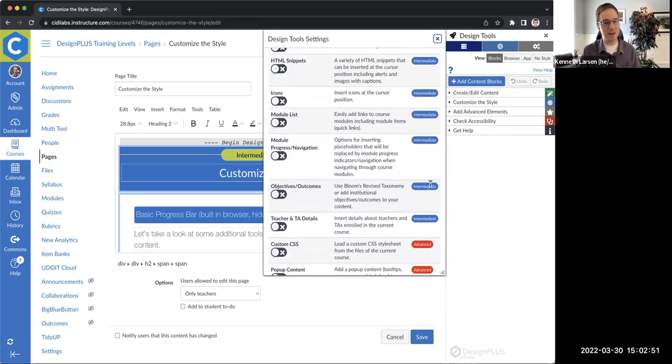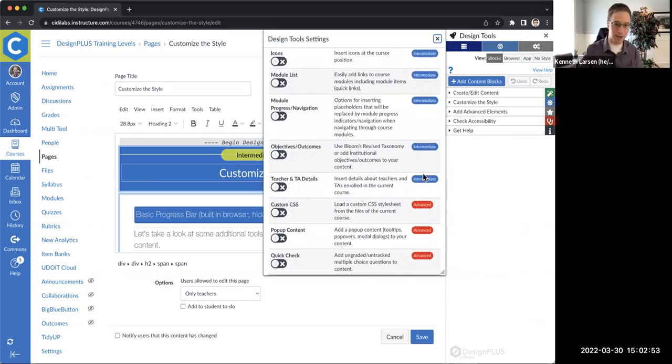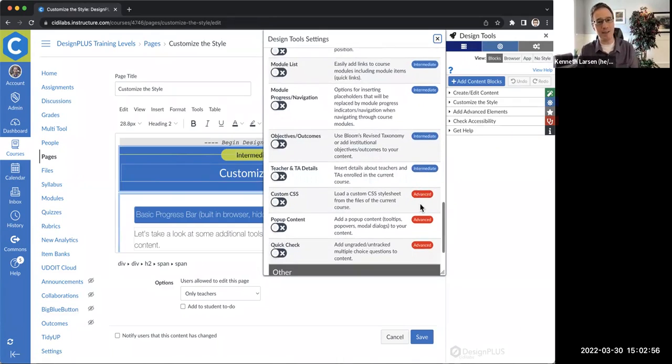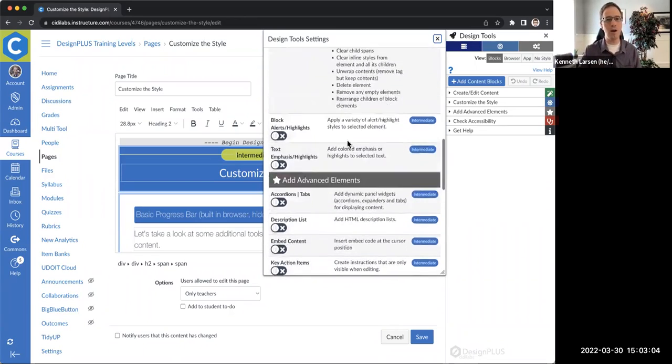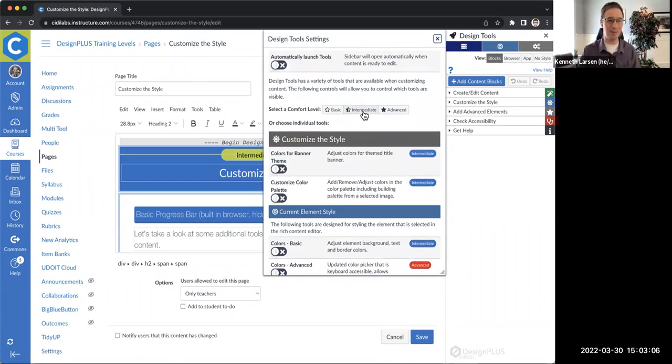You'll see some of these are marked as intermediate. Those are the ones we're covering today. Some of them are marked as advanced, as I'm sure you've probably guessed. Those are what we cover in the advanced training. And so these are things you can turn on one at a time, or up here at the top, you can choose a comfort level.